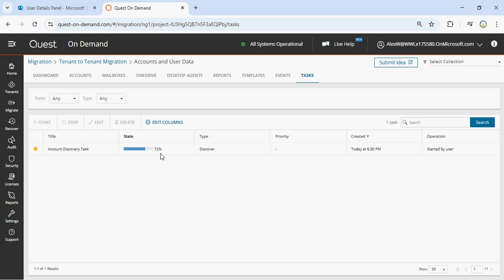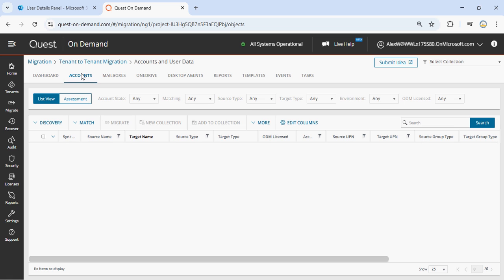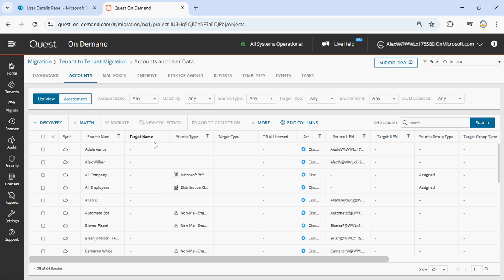So now it's 72%. Once this task is over, you go to your accounts and you start seeing all the account information that has been discovered. Now can you see all these accounts? They were not there before, right? And you can see lots of information about each account. Is it a sync account or a cloud only account? Like this one is a cloud only user.